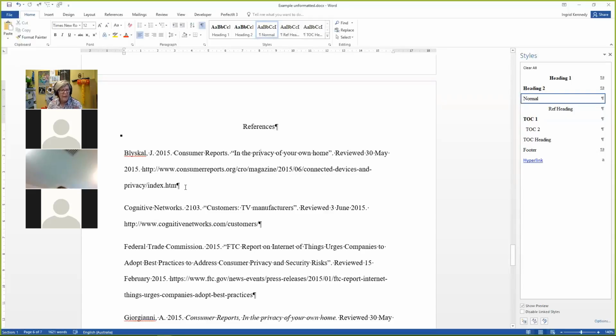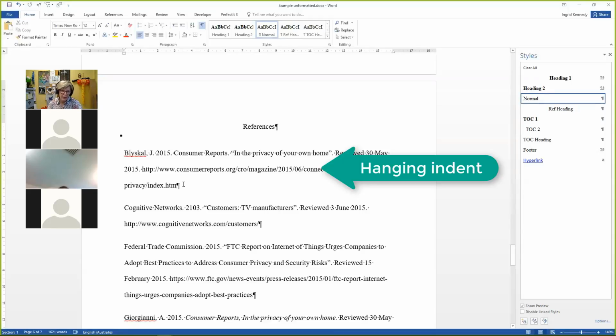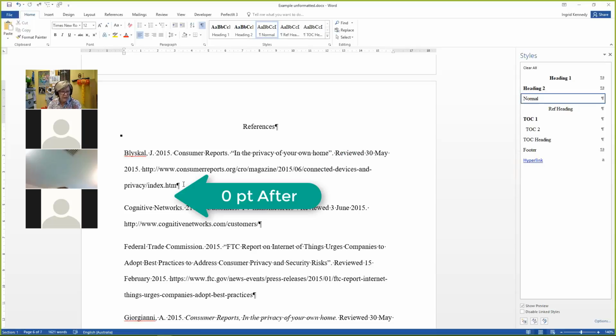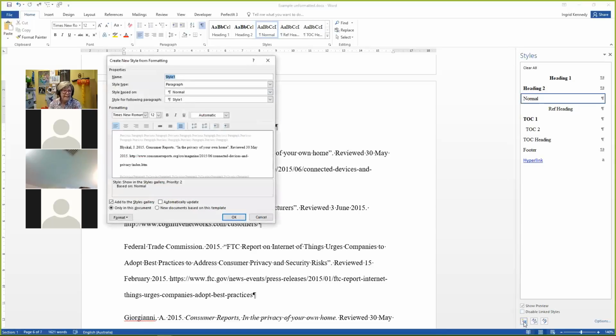I know that all referencing should always be in a hanging indent for APA. It should also be in double line spacing and not have any spacing between it because of the hanging indent. Can you go Control T? Absolutely. But maybe you want to use this template later. So I'm going to create for myself a little style, and I'm going to call it APA referencing.